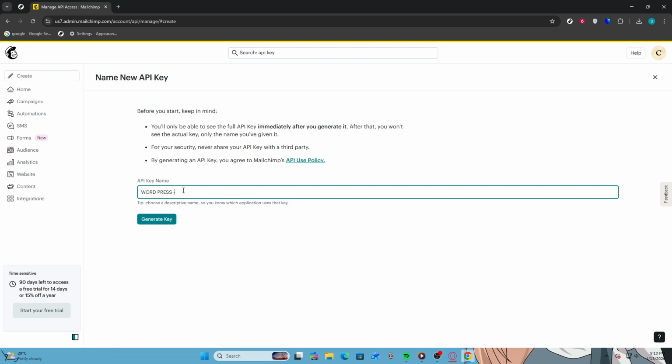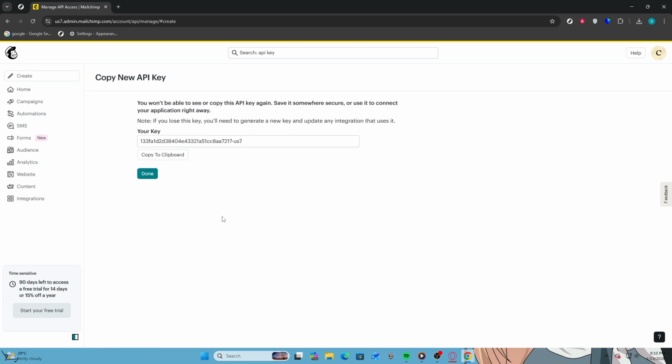Now, you will be prompted to enter a name for your new API key. This is an important step as it helps you identify the key later. Enter a descriptive name in the designated field. After entering the name, look for the button labeled Generate Key and click it to proceed.